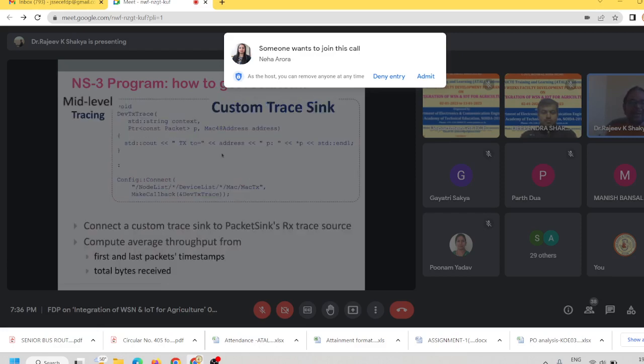Another is mid-level tracing. As I told you, in mid-level tracing we can attach to a trace source. This is the MakeCallback function. We need to attach this callback function if we want to get information about MAC transmission. MacTx is an existing trace source available in NS3, and we can usually find it in the NS3 documentation library. We can attach it with this function DevTxTrace, and we need to define a new function, void DevTxTrace.